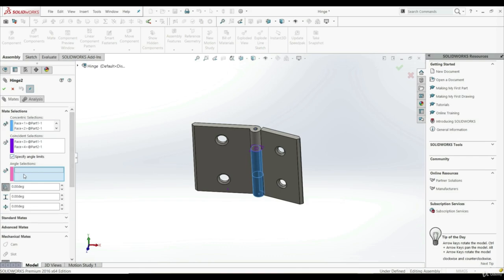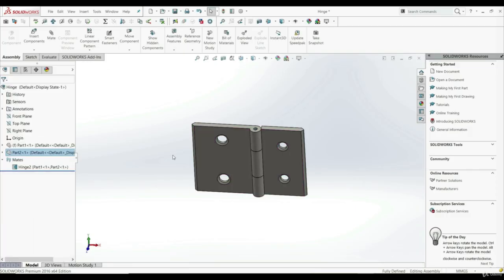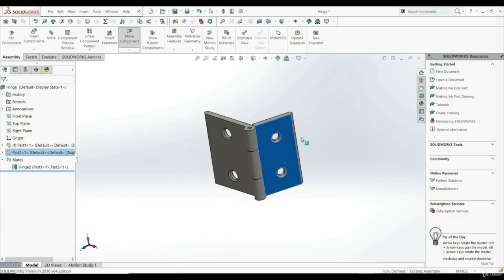Now we have to select between which faces we want to define an angle range. So we're going to choose this face here and this face here. And here we can define an angle, or we can define a minimum angle and a maximum angle. So let's go here with minus 90 degrees. And here let's put plus 90 degrees, like this. And now we can click OK. Like this. Now let's try to rotate this.